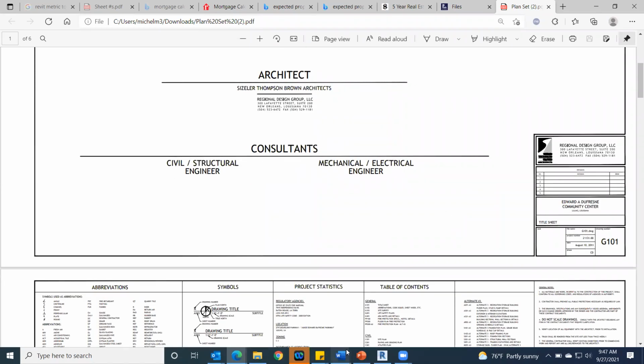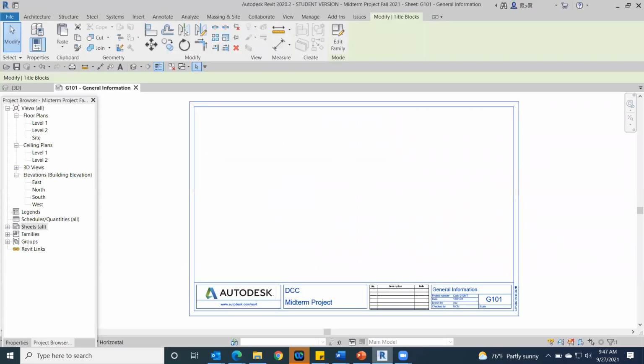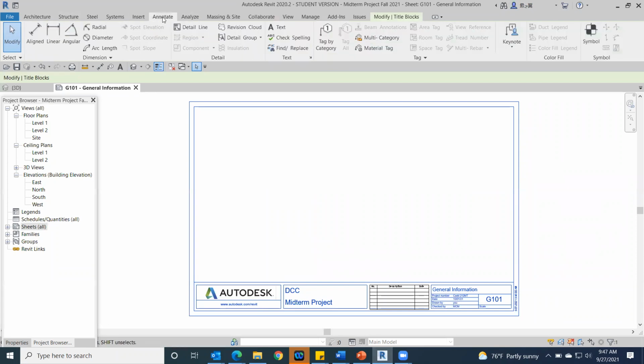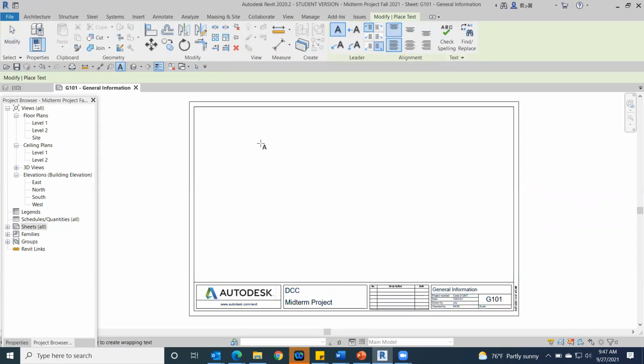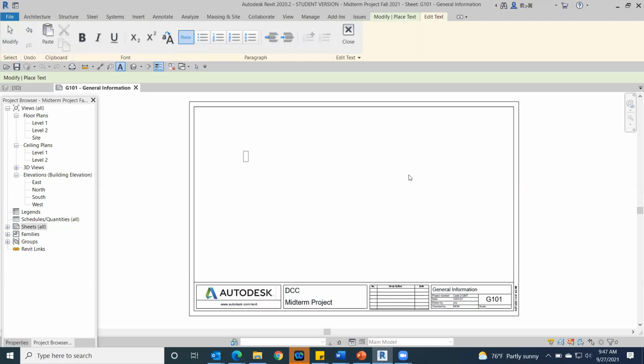So let's just see how we do that. Let's jump back to Revit. In order to annotate anything on here, we want to go to the Annotate tab. And notice here's our text box. So we click on text box and we just come down here and click here. I can start typing whatever I want and things will fall in place.